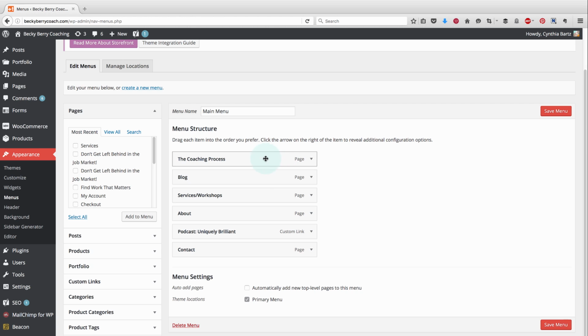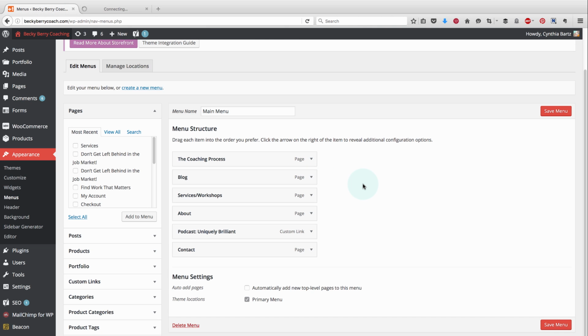So in this example, we have the primary menu where we have a link to the coaching process, blog, services and workshops, about, a podcast, and to the contact page. On the front side, okay, while that loads, I'm going to show you this. So, just a little bit about the way this menu is set up, or this section of editing your website is set up.